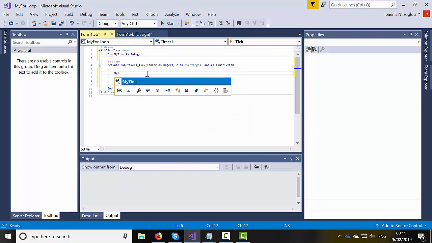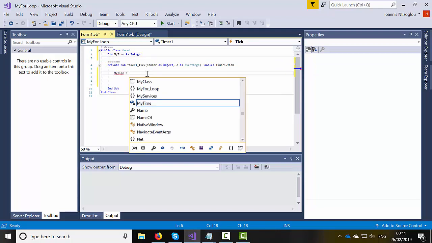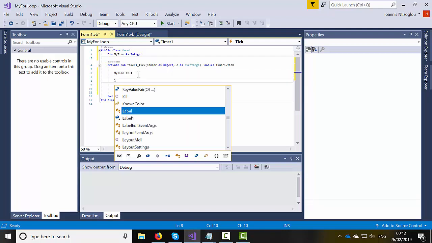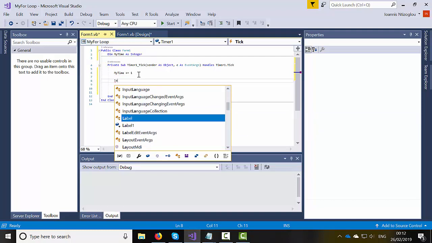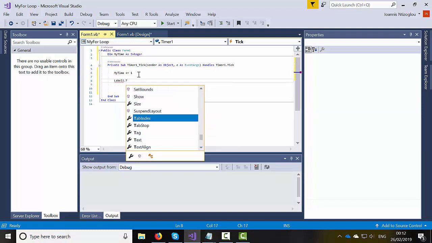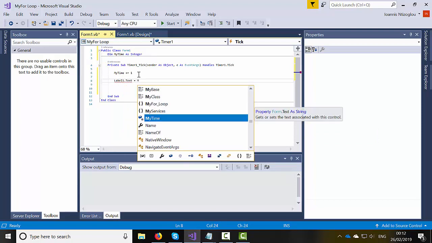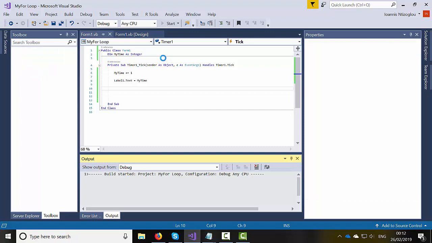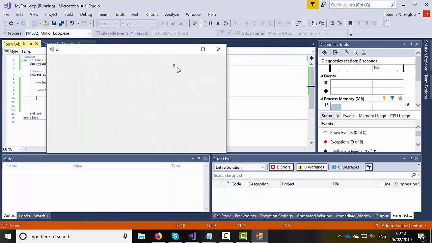and I will say my time plus equals 1. So every time it ticks, my time will have another value, and then I will say label 1 dot text equals my time. Now if I start, my time starts counting, and my label 1 shows it here.